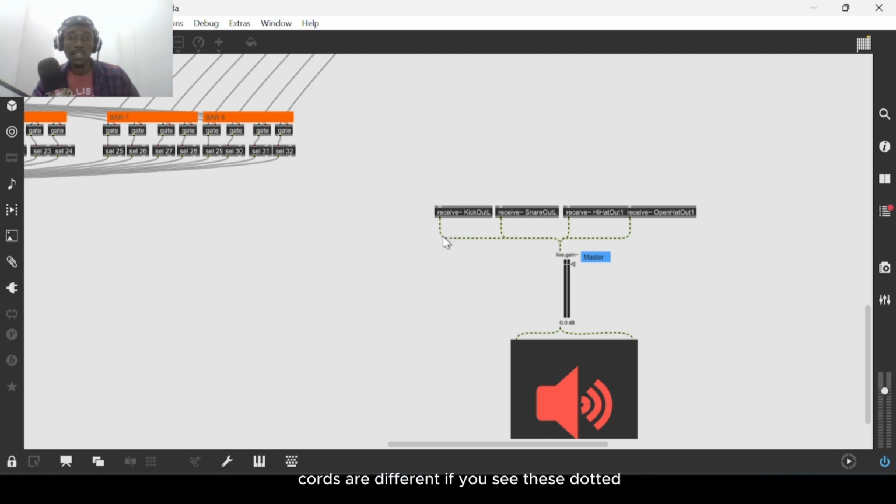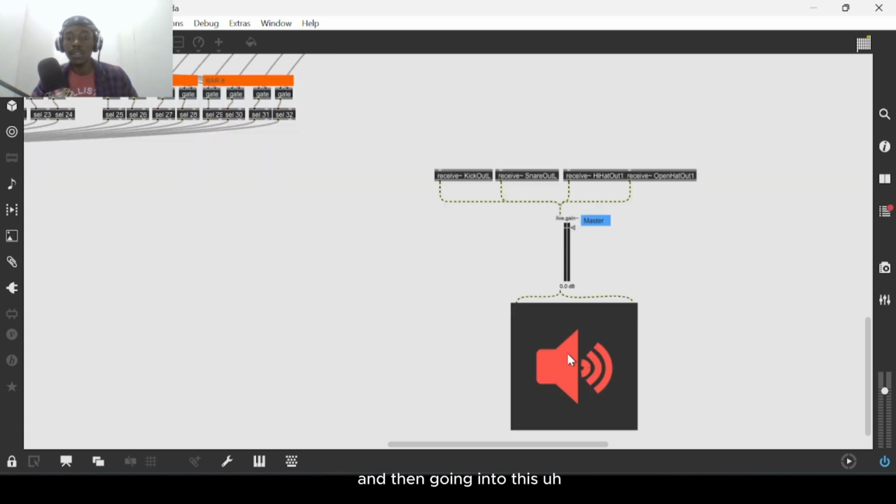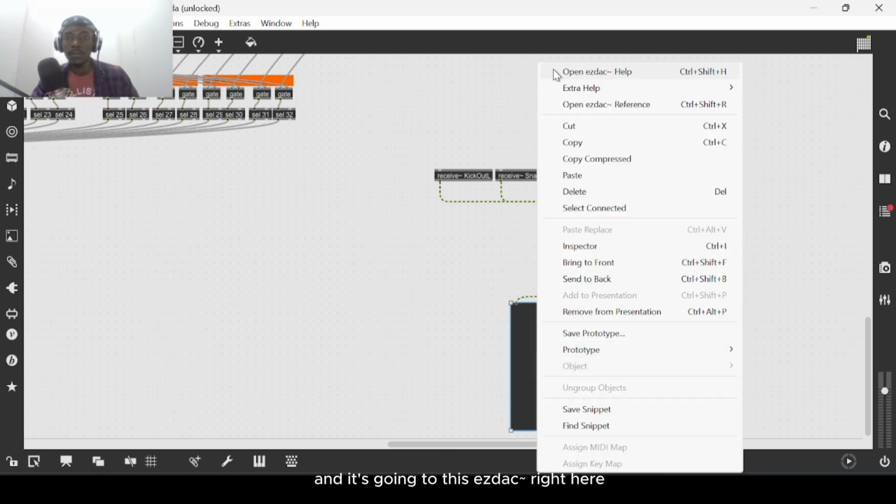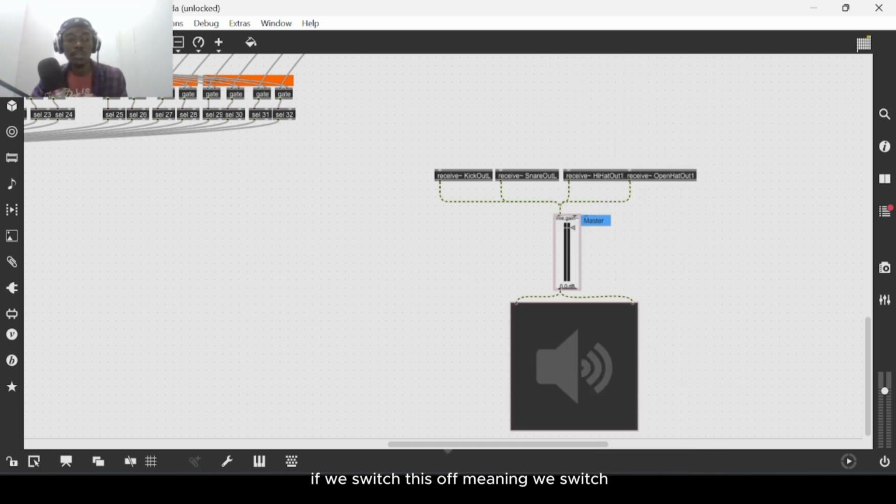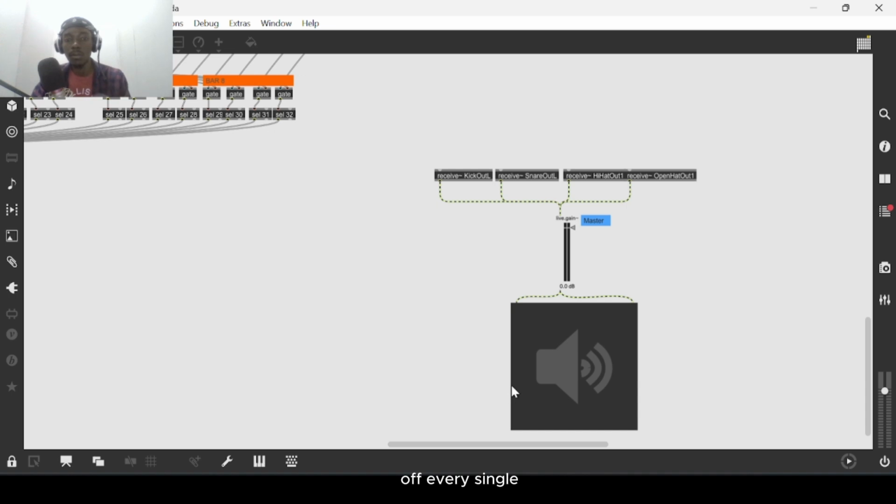As you can see, even the patch cords are different. These dotted patch cords mean we're dealing with sound now, and they're being sent to this live.gain, which is being used as a master, and then going into this ezdac~ right here. And this is basically working for everything. If we switch this off, we switch off every single instrument or part that we added to this. So we switch it on.